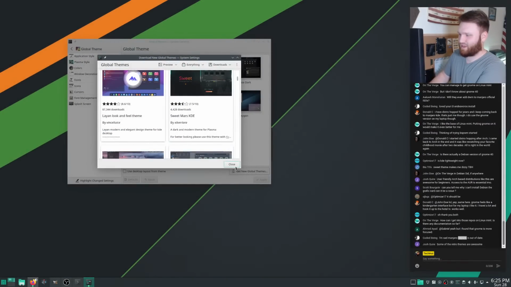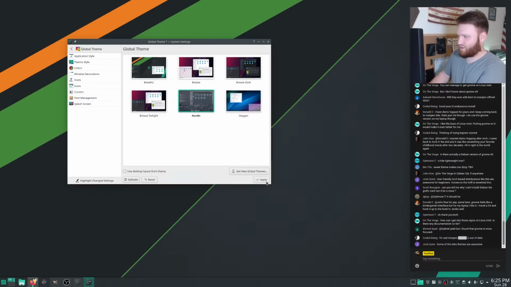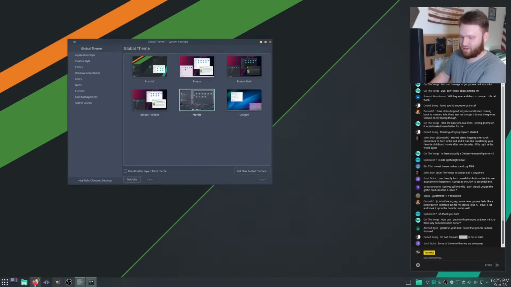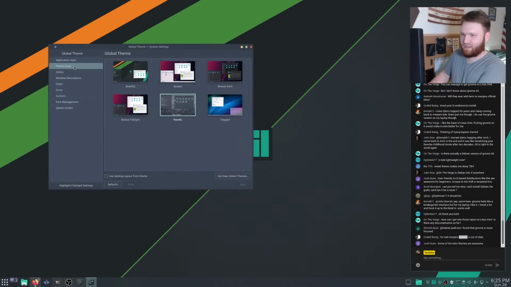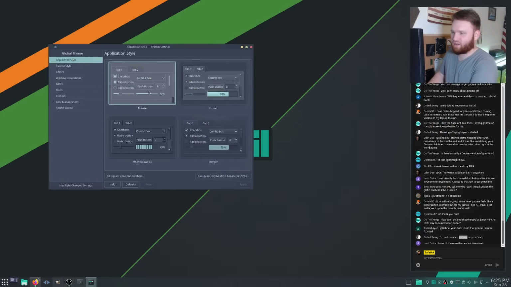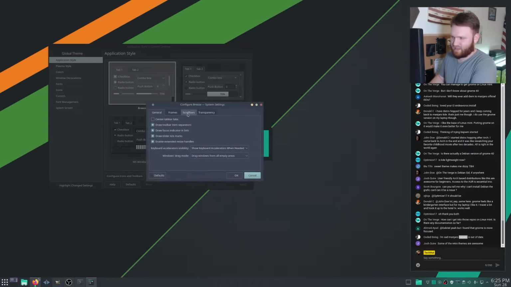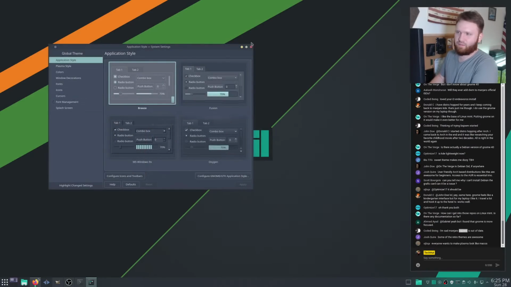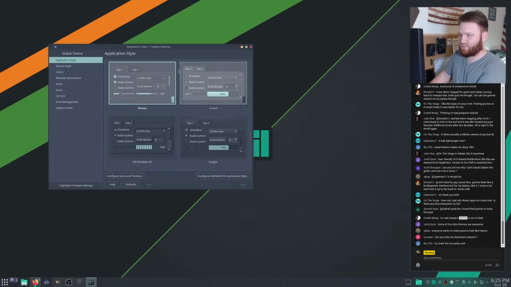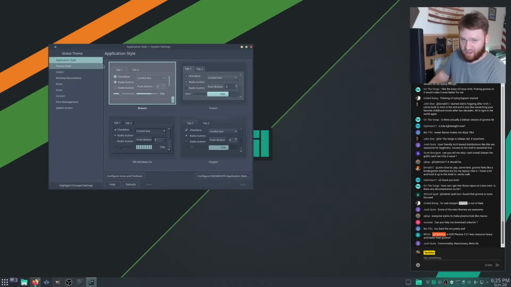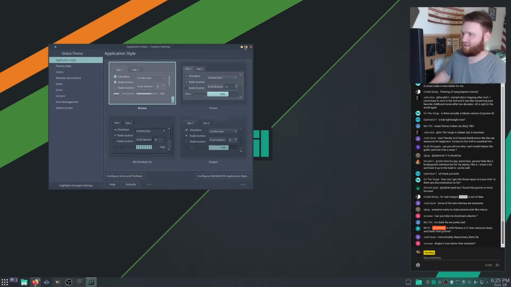Whoa. Okay, close this out. So let's go ahead and enable this Nordic theme. There we go. And then if I go over to application style, we have Breeze, Fusion, Oxygen. One thing I end up doing is going over here and disabling the actual title bars and all these buttons and all that, just because I use, what's it called? Krohnkite, and I use Krohnkite as the tiling window manager extension, and having these buttons and all this at the top is kind of useless.